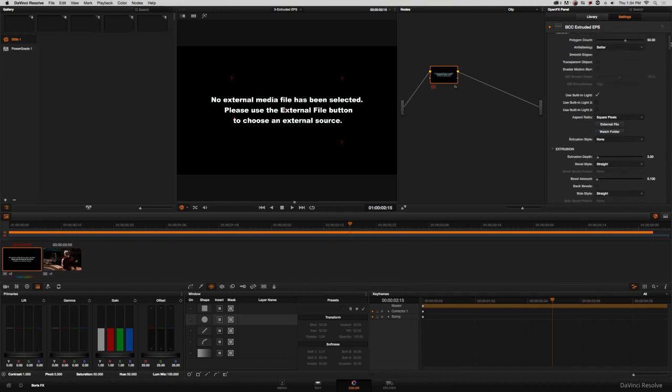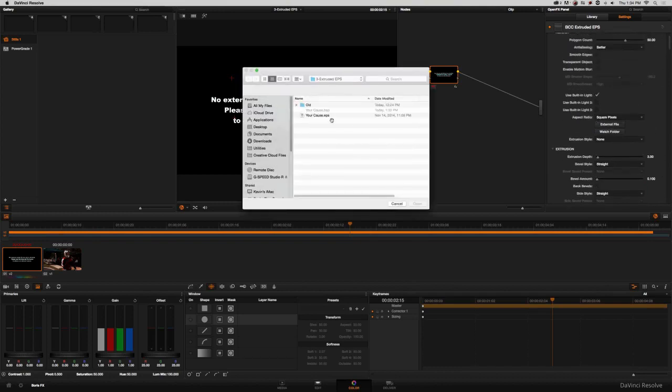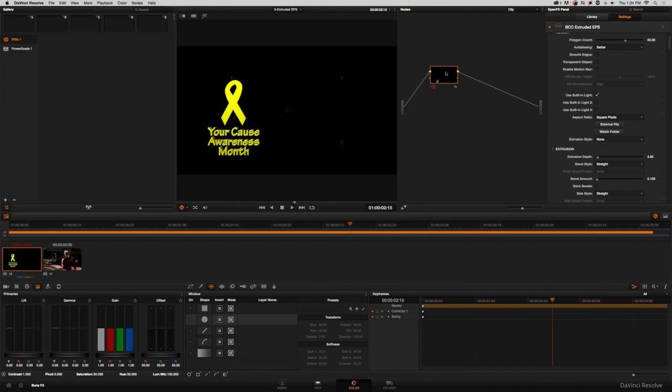There we go. And let's use our external file, which is, of course, my Your Cause EPS. I'm simply going to say open, and there we go. Now, of course, again, much like we've done before, let's add an OFX alpha output. Now, I might not even need to do that with this effect. That might be unique to only extruded text, but let's just see here. We'll find out in about 2 seconds here.